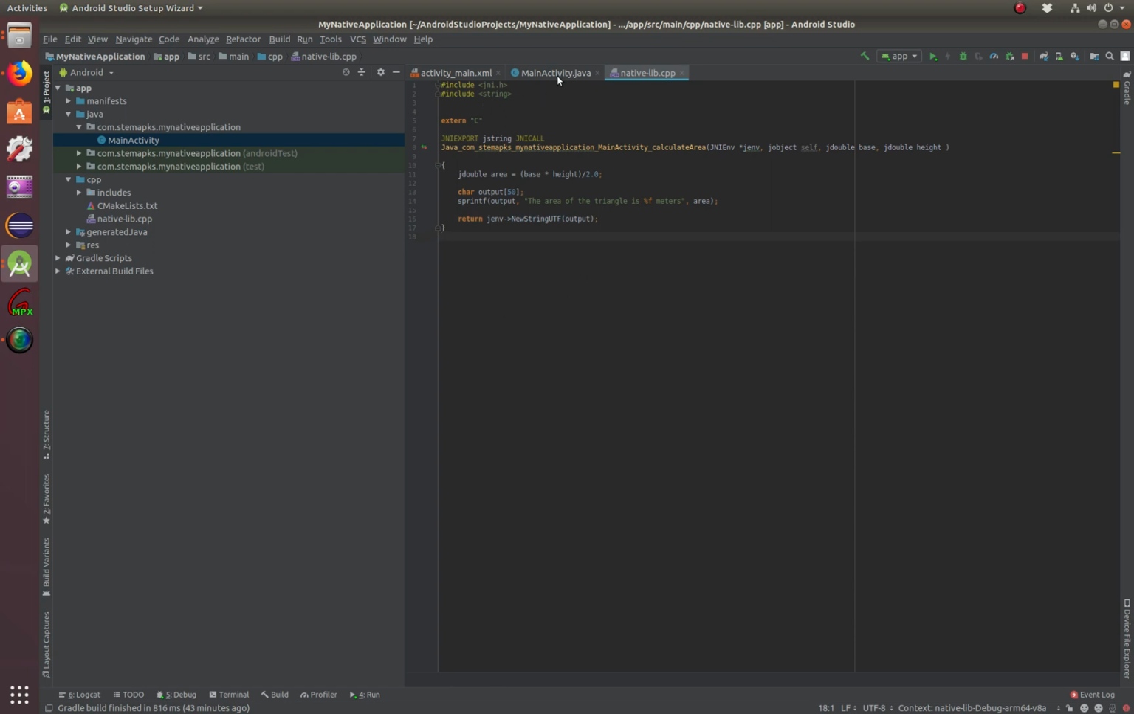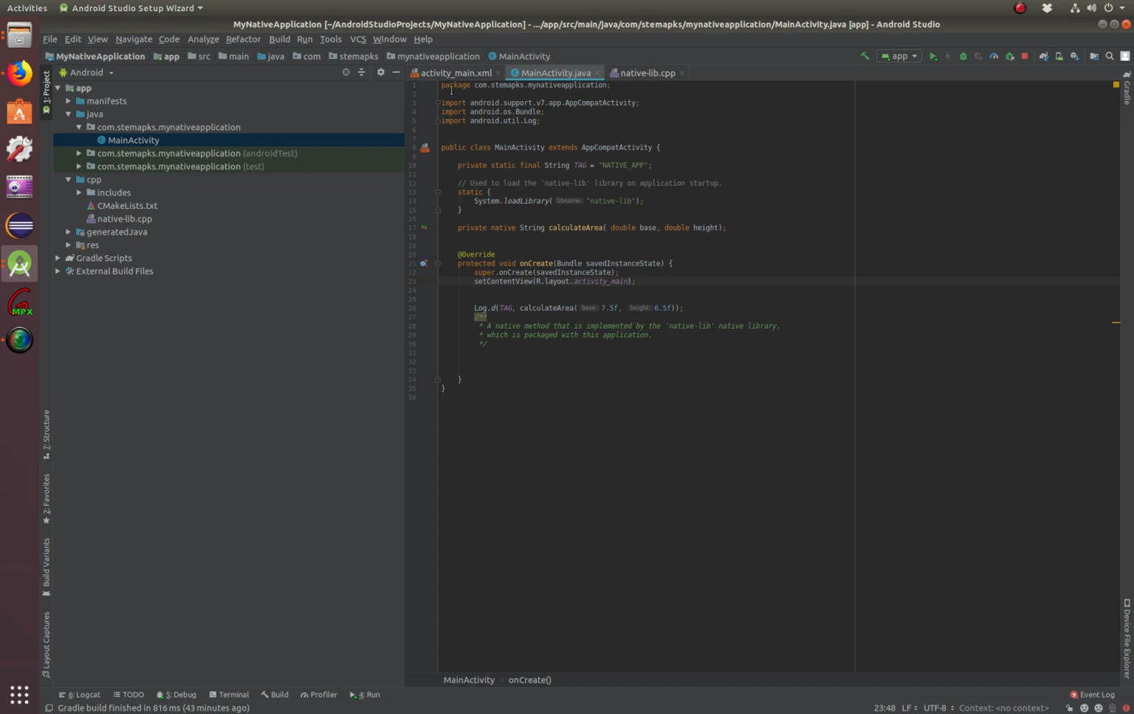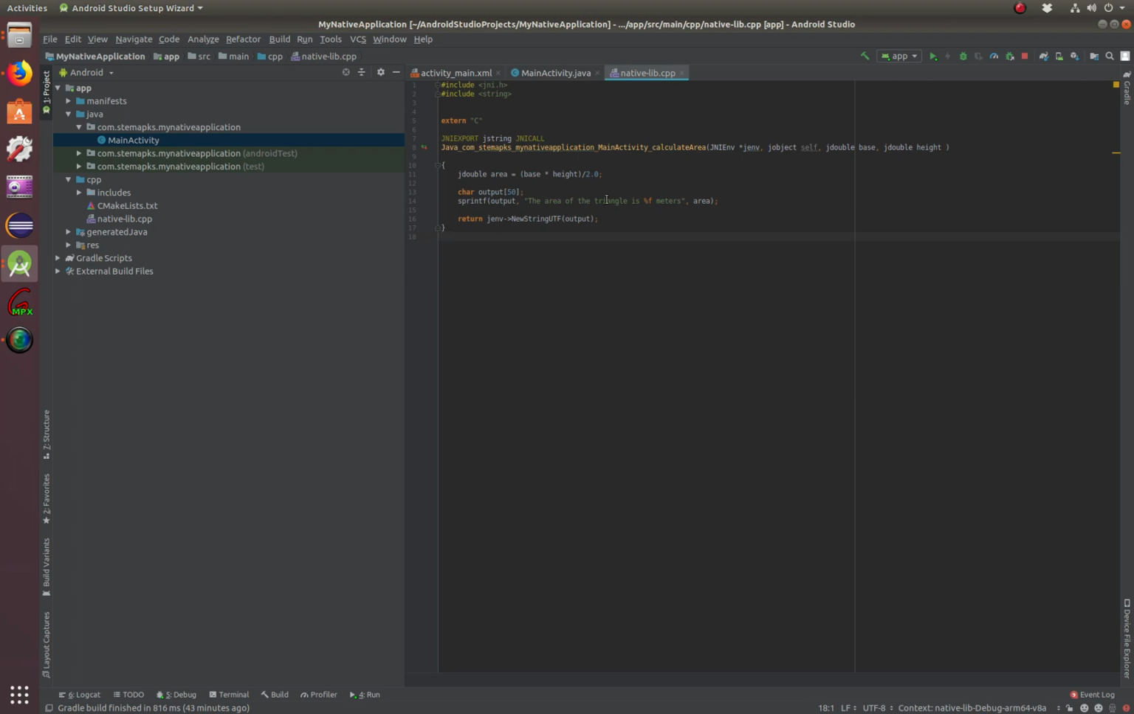So once again, go back here to main activity. There you have it. And now you have it native, live in the C and C++ world. Now we're ready to build. You don't need anything. Everything here was generated. I didn't create anything here. It was generated when you ask for C and C++ support. So we're ready to build.